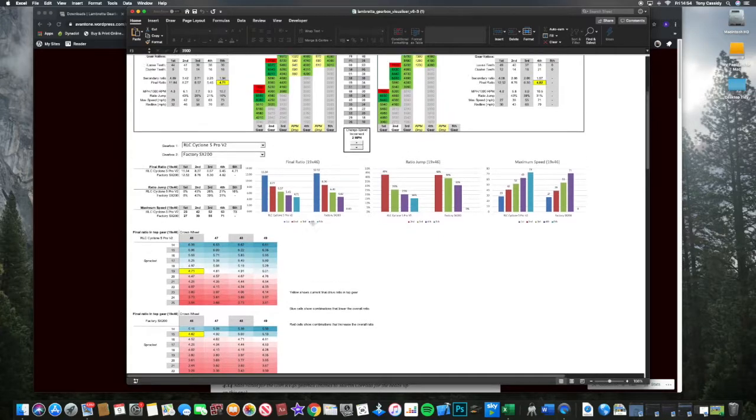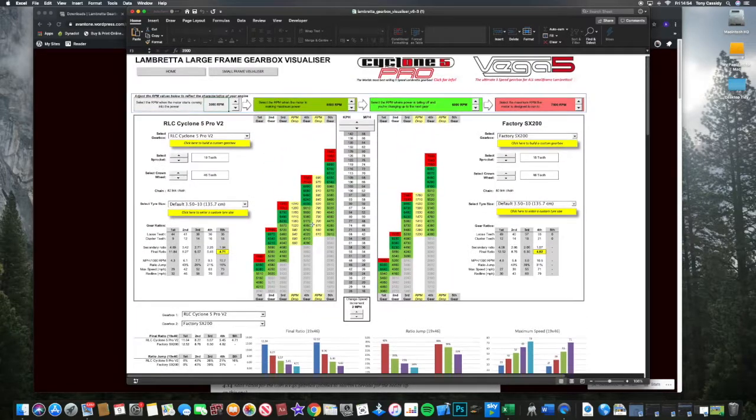So on this one, we've pitted the Pro 2 from Rimini against a 4-speed standard SX200. And again, without getting into detail, you can see those gaps between gears are fairly massive.